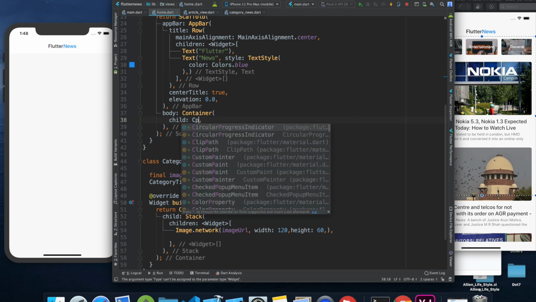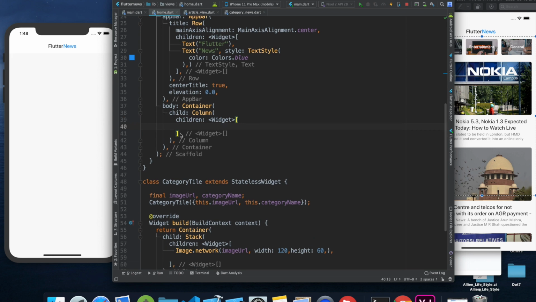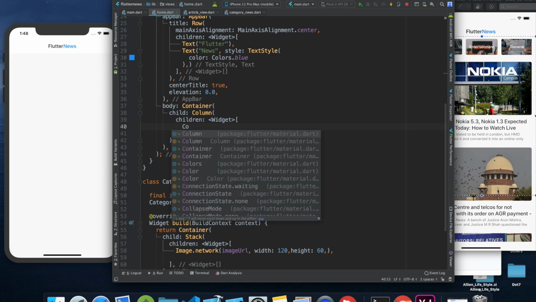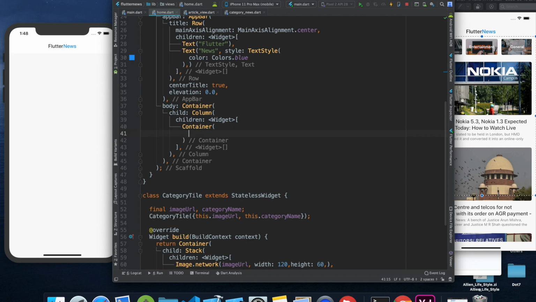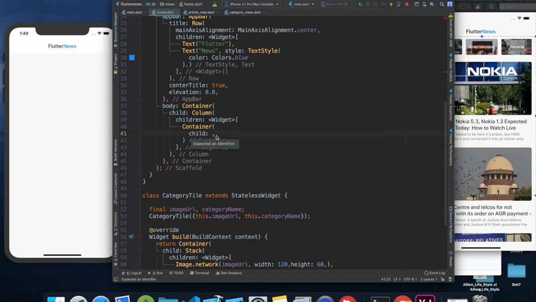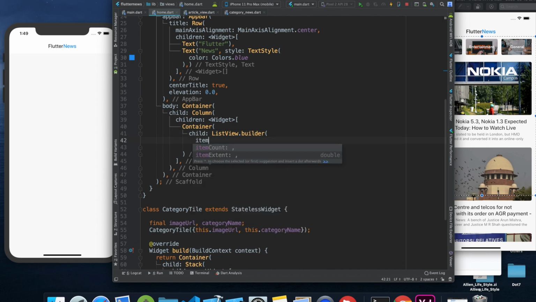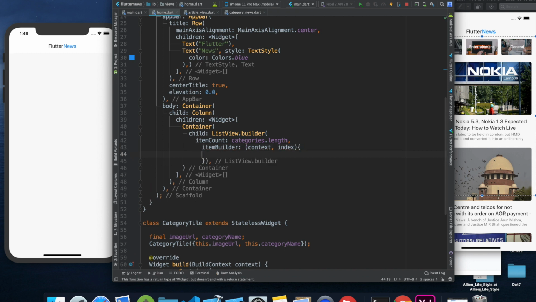So let me say column, and then we will have children, and inside of children I'm going to have my first child. The first child will be ListView.builder. And inside of that, as you may already understand, the first important property is going to be itemCount, which is going to be categories.length. Then inside the itemBuilder, we go inside the context and then the index.